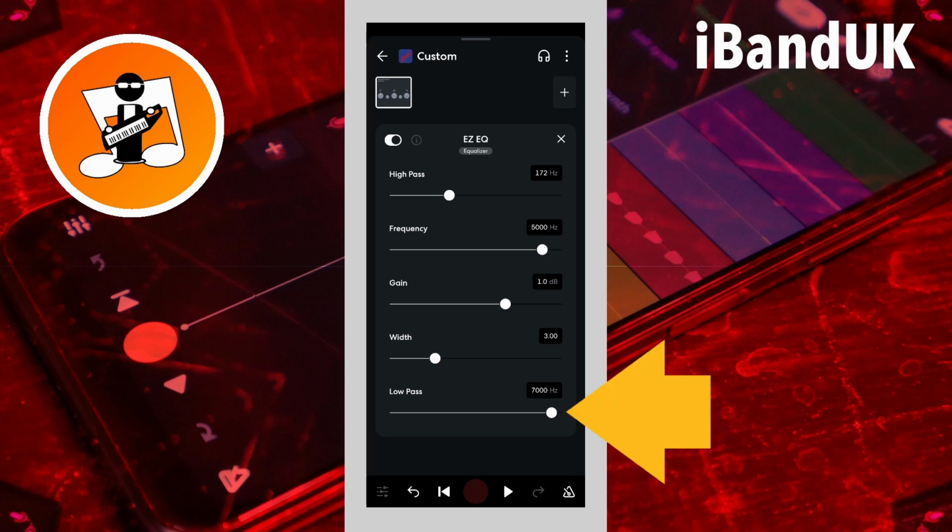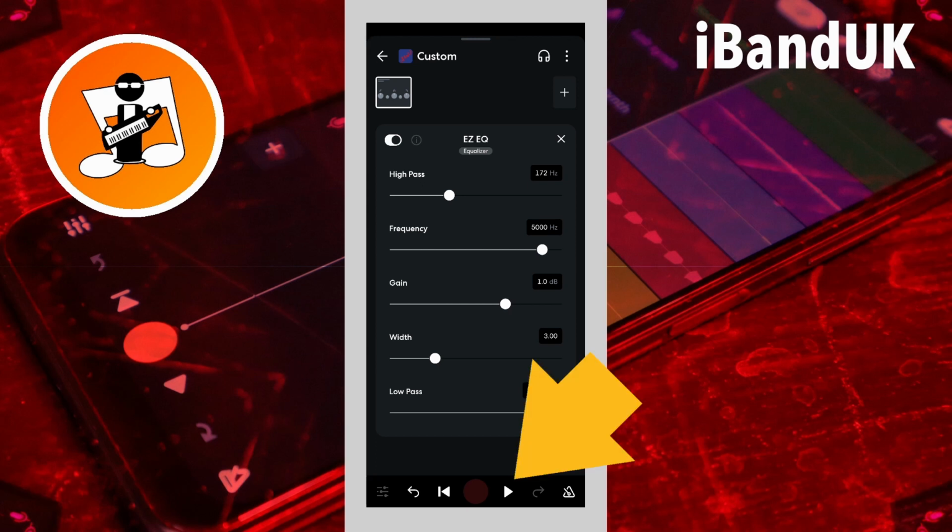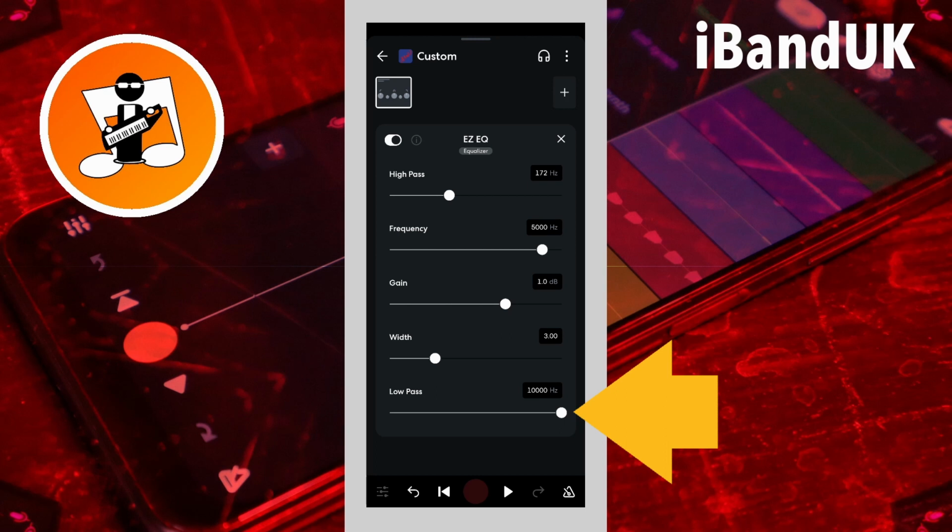Now drag the dot on the low pass slider all the way to the right. The low pass slider will remove higher frequencies. Now tap on the play icon, then slowly drag the dot on the low pass slider to the left, and stop as soon as you hear a difference in the sound. Then drag the dot back to the right until the difference has gone. Then tap on the pause icon.